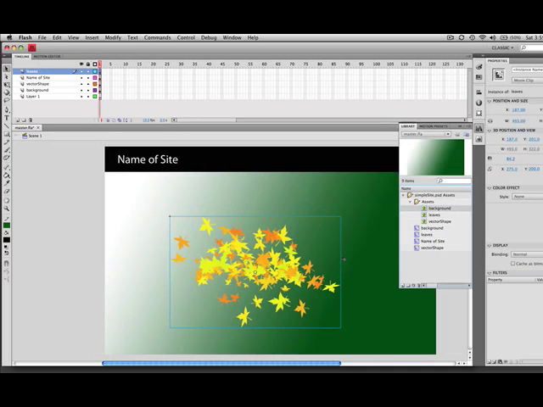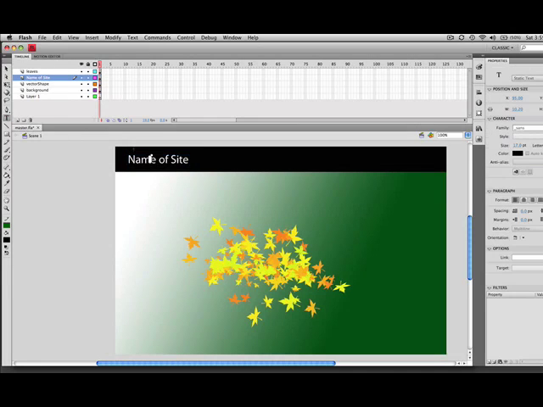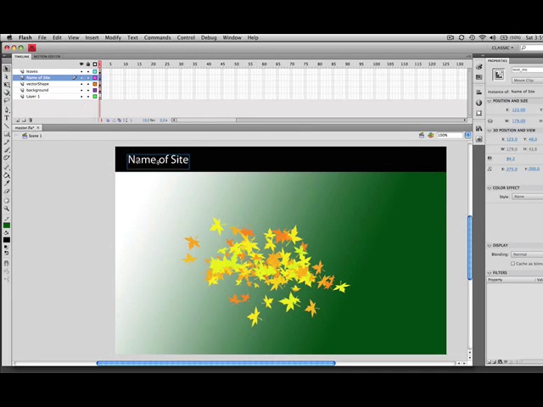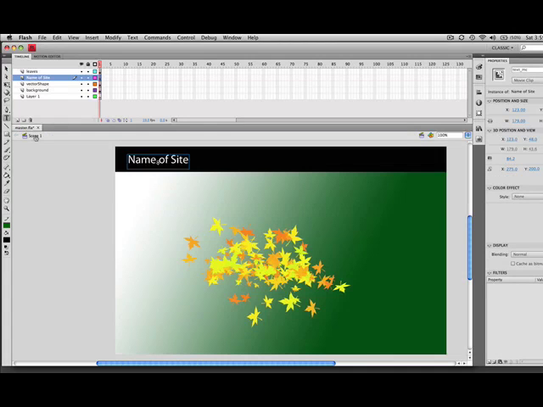Now, the thing we can look at is over here at our text. If I select our text and we go into that, we'll go right into the text movie clip, and then into there, sure enough, it's editable. So it brought it in as editable text.